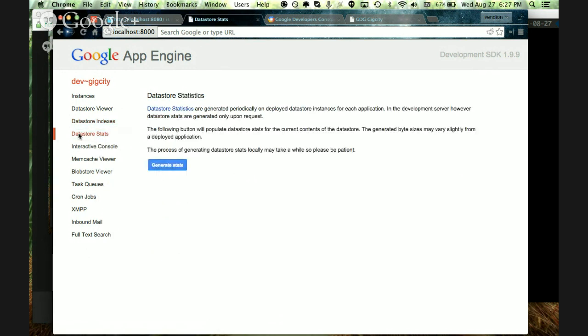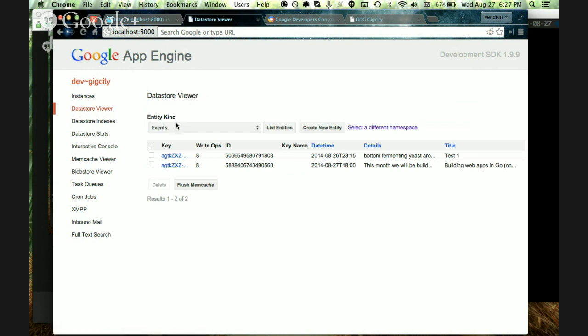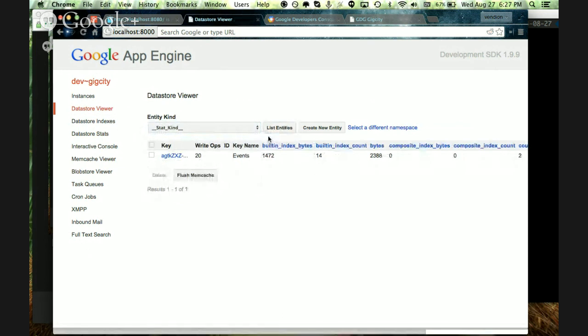Yeah. And then you can also generate stats on the data store itself. Now, while this is running live, these will be done automatically for you periodically, but within your development environments, it doesn't do that. So anytime you need to get those kind of statistics, you have to click the button. And then those get stored in to these keys here. So let's just list that one. Yeah, so we only have one entity created on here.